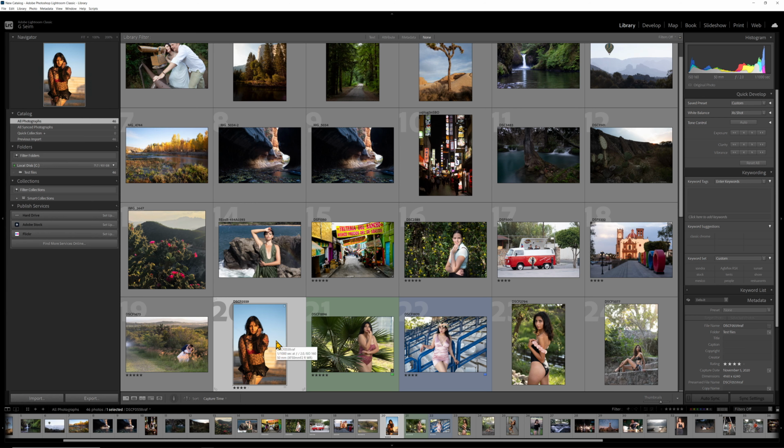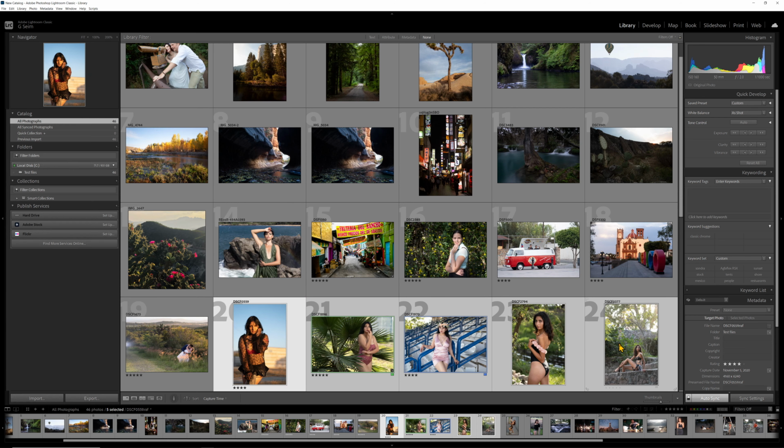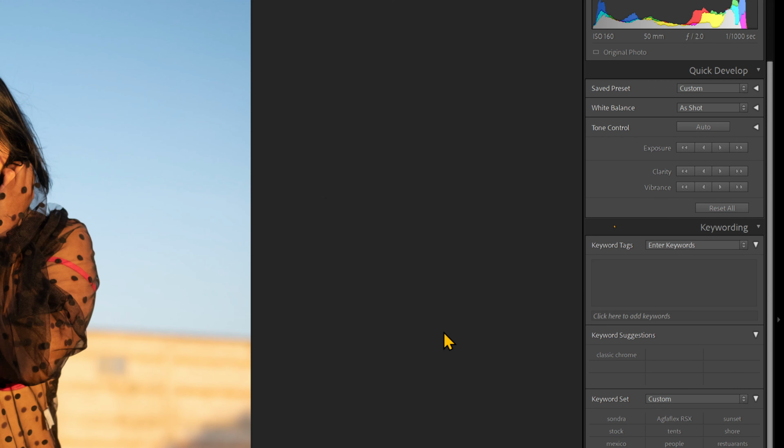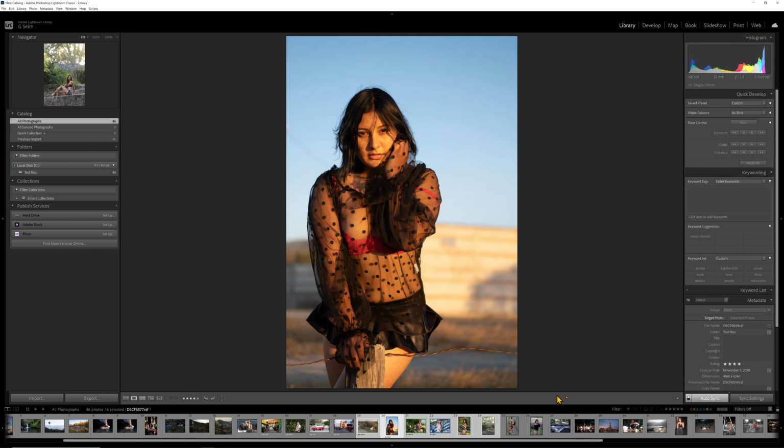So let's say I selected this, and then I could shift and select this whole row, or I could select another image by holding Control, or deselect an image by holding Control. From the quick develop, whether I'm in the grid mode or in this zoomed in mode, I can have all of these working together.